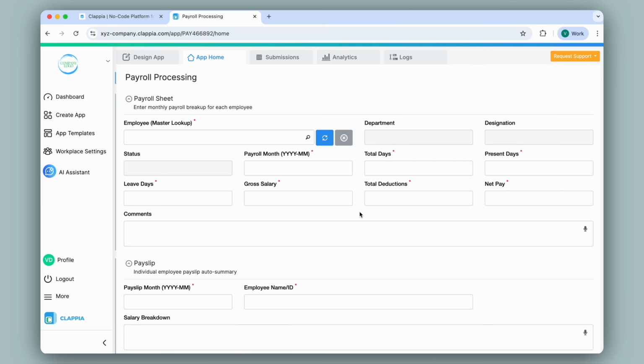And that's it. This is how you can build, test, and even modify an ERP system for HR and payroll using Clappia's AI assistant, all with simple instructions. These apps can act as a good starting point for you to modify further, basically acting as templates.